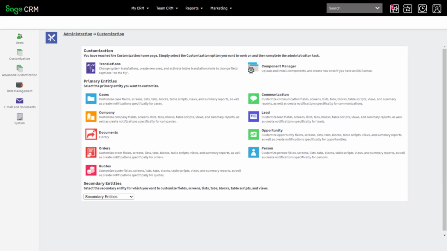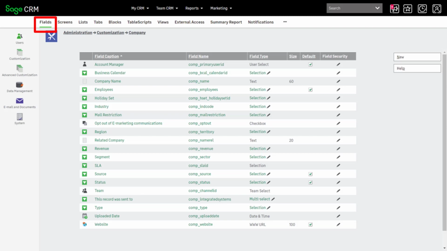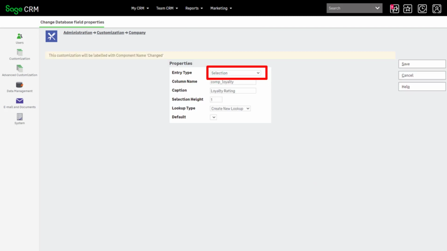Next, you'll create a customer loyalty field to help your marketing users create targeted marketing campaigns. Go to Customization, Company, Fields, and click New. Set the entry type to Selection to let users select options from a list. When you're customizing the company screen, the column name must start with COMP underscore.